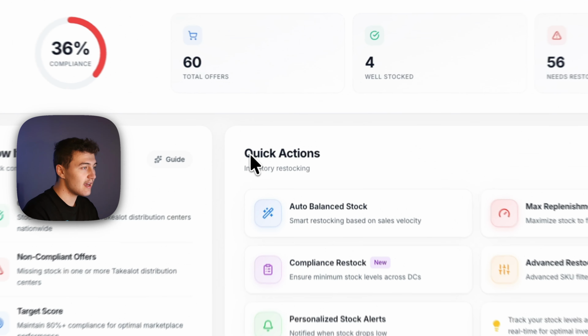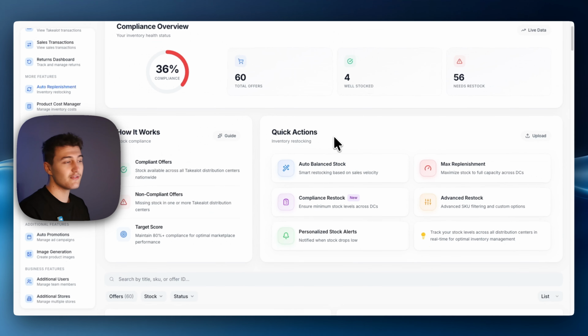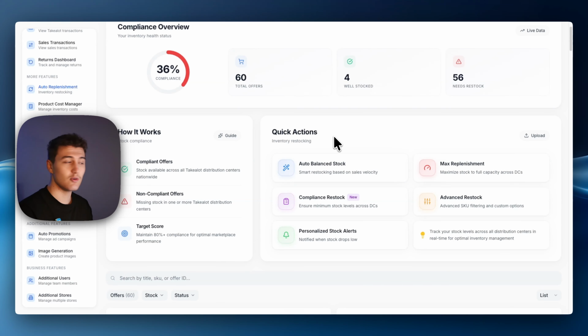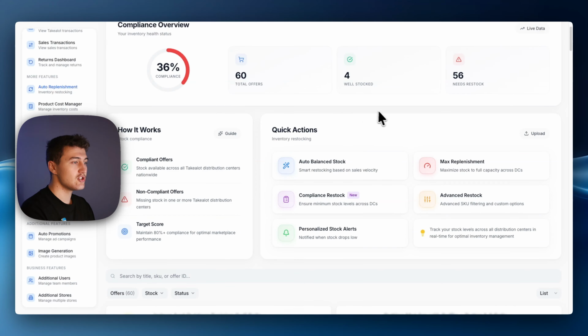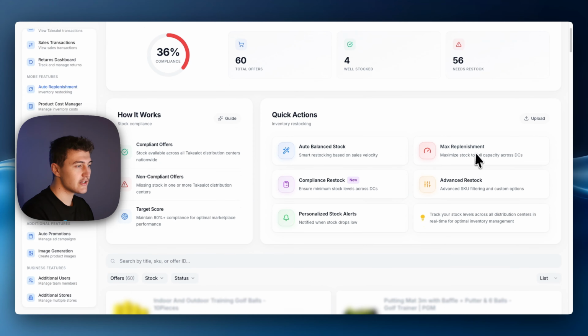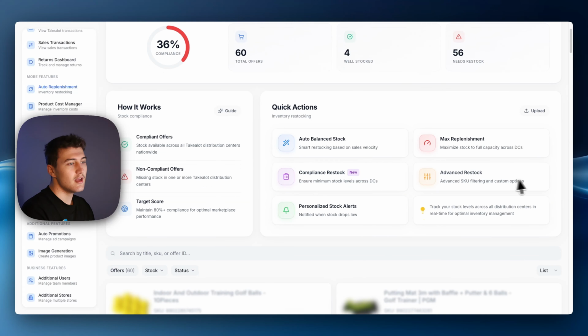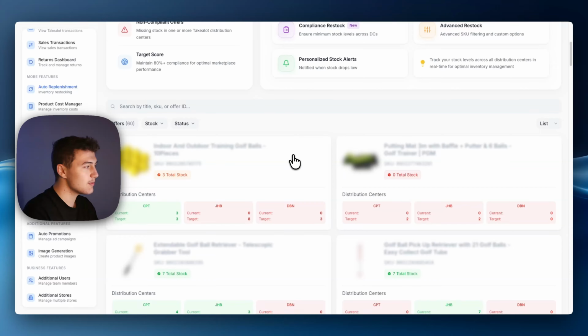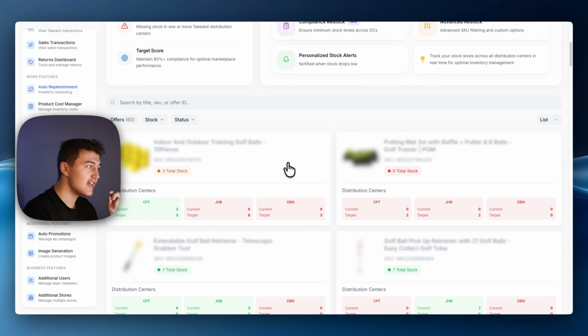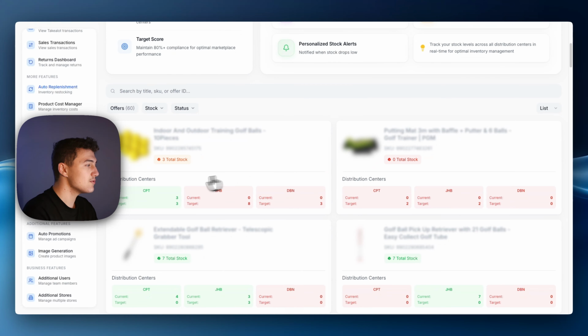Then if we scroll down, we have our quick actions. The look and feel of this is more or less similar to what it was, so you won't notice a big difference, but I'll go over it anyway for the people that haven't used the feature yet. So under quick actions, you have your auto balance stock, max replenishment, compliance restock, advanced restock, and then personalized stock alerts. And then this is where we've also done some work, is on the individual stock views when you click on the products. So how this works is you have your distribution centers, Cape Town, Joburg, Durban.